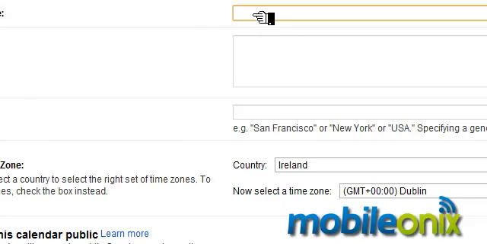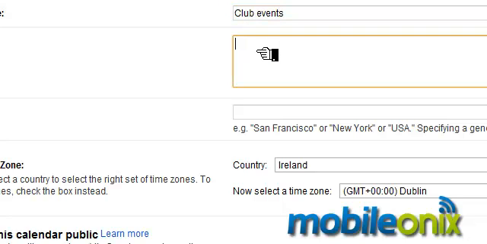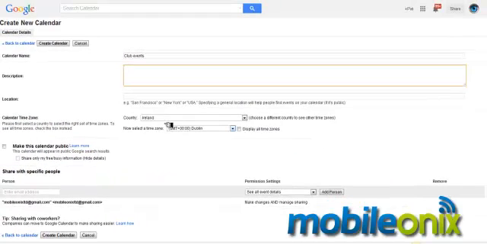So you want to create the new calendar and name it, so we'll name it Club Events, and then the description, etc., you can fill in whichever is appropriate to your particular calendar. The country that your calendar is associated with, so in this case it's Ireland, and the time zone, which is Dublin, Ireland again.